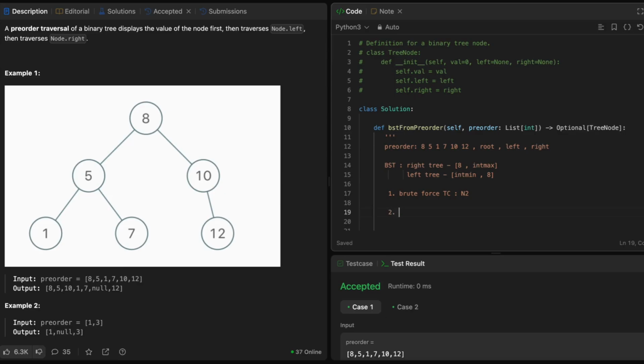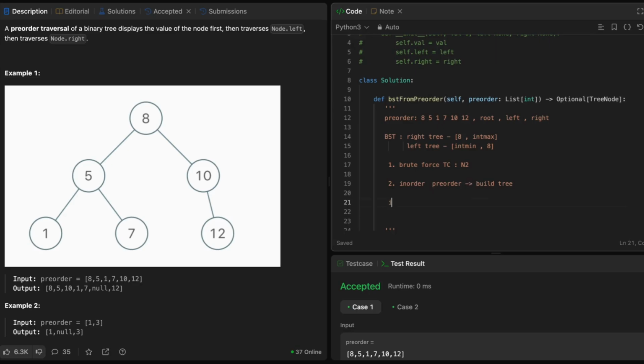So this is a little bit time-taking. What is the other approach? The other approach is we can construct an in-order, use the pre-order given, and build the tree, right? Now how can we do that? How can we come up with the in-order? In-order is nothing, it's a sorted pre-order. So let's see a dry run and see how it works out.